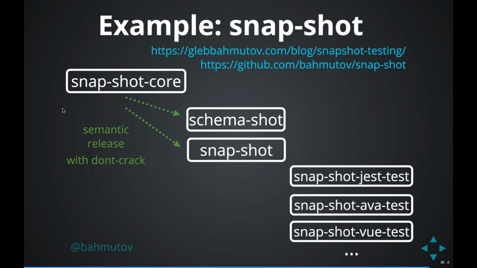Well, Snapshot core releases new versions using Semantic Release and Don't Crack, just to guarantee that a patch will not break SchemaShot and Snapshot accidentally. Yet these projects don't trust it automatically, and instead they automate the upgrade to Snapshot core using greenkeeper.io. So every time there is a new version of Snapshot core, Greenkeeper will make a pull request and I can upgrade, but I know this upgrade will not break me.